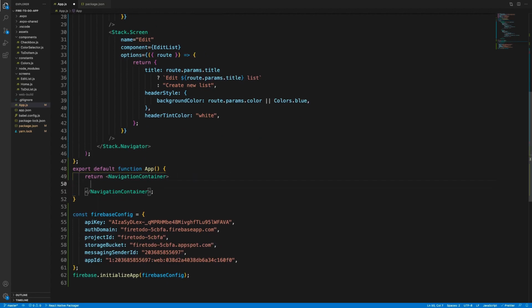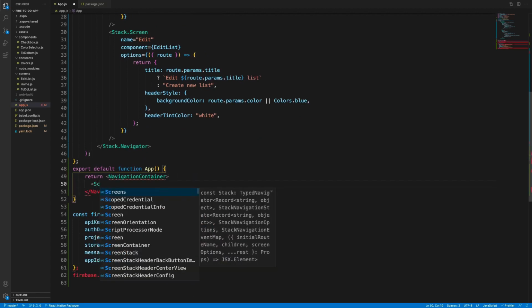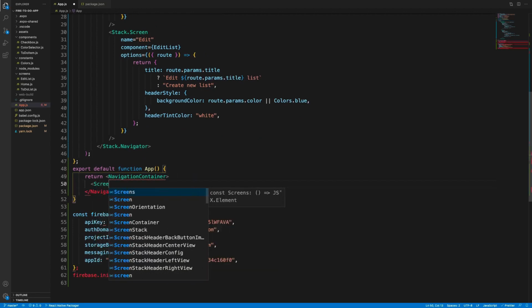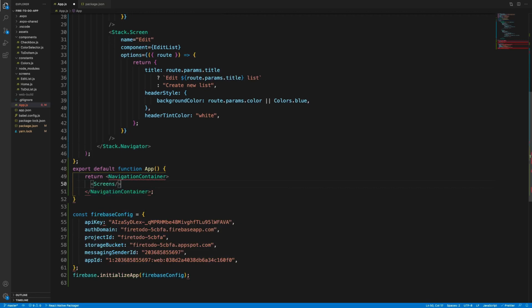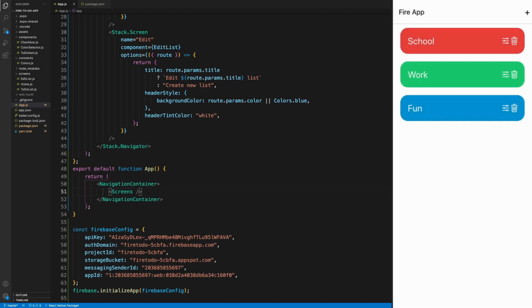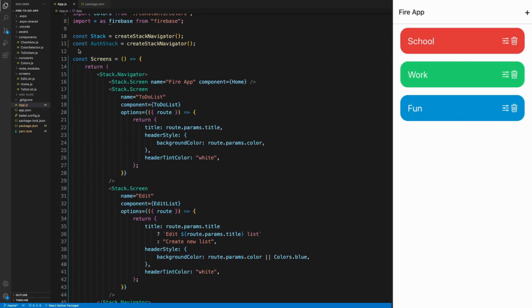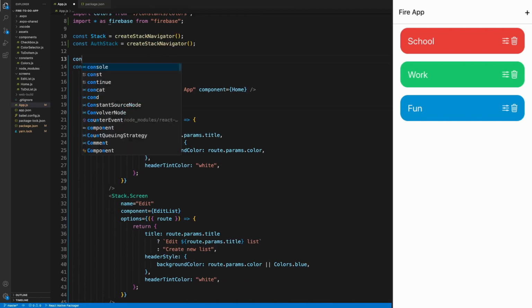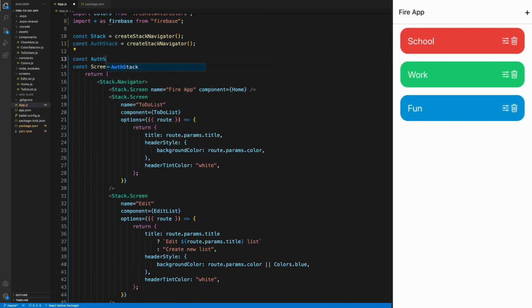And then right here in your navigator container, you're just going to type in screen. And everything should be working as expected. I just realized I do not have the app itself showing, so let me show that. And then everything should be working as expected. Next, what I'm going to do is create another screens, but this one's going to be called auth screens.